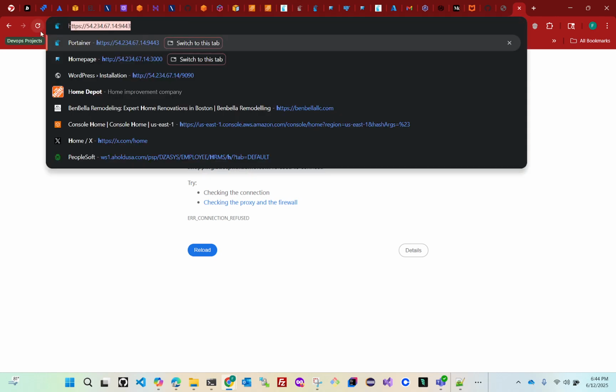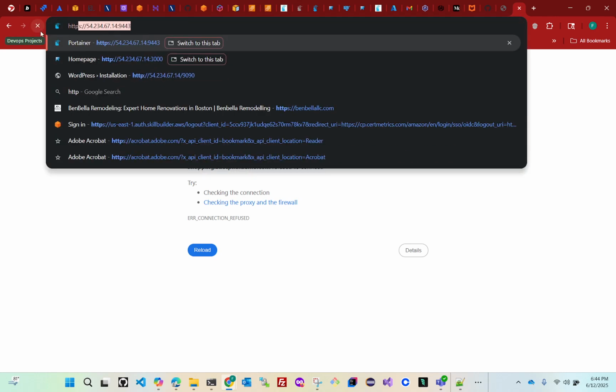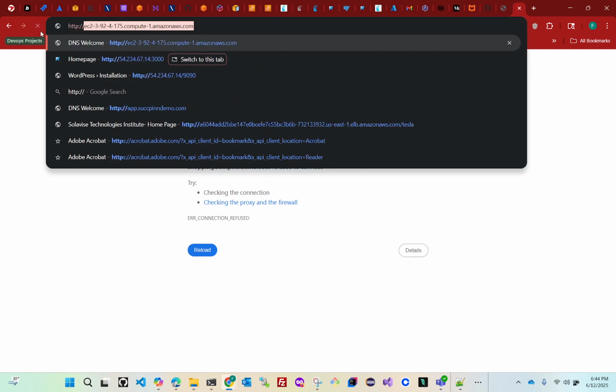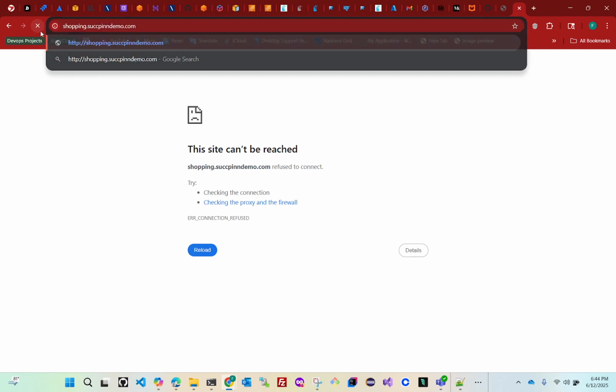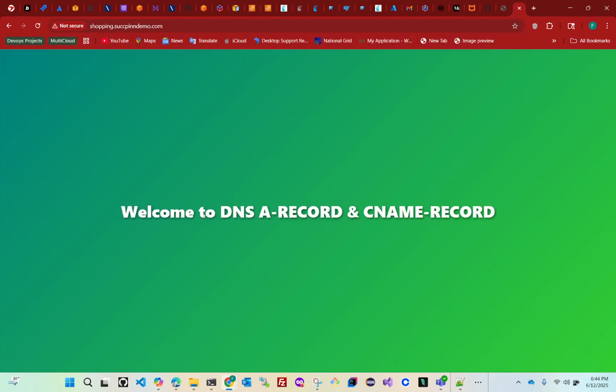So let's say HTTP //sourcepin.demo. Let's see if that works. And you can see it. That also works. So in the video, we have been able to show how you can resolve your IP address into a domain name, or how you can resolve a domain name into another domain name using the CNAME record. So this is what I intend to bring to you today.